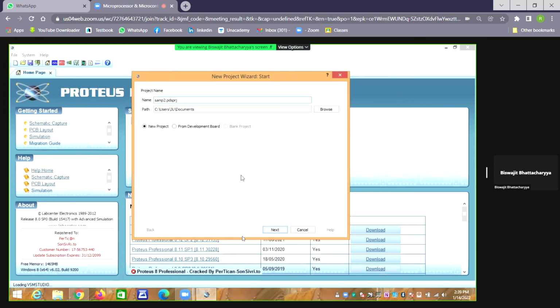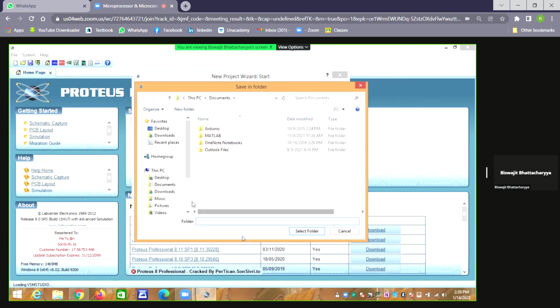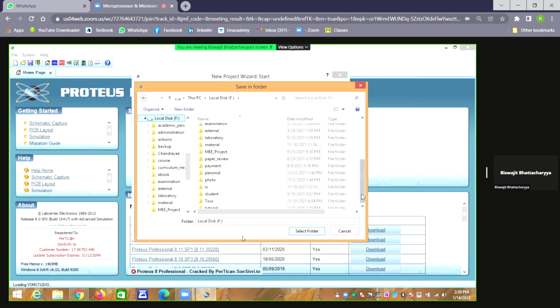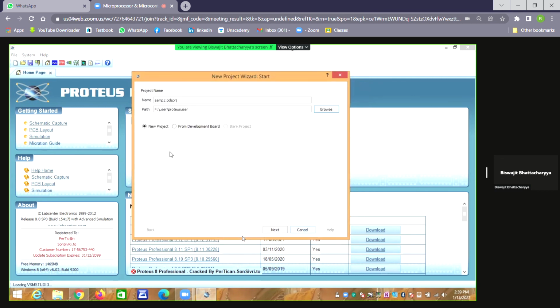And it is saved in that folder. I already created it, actually in the F drive. Then I write user, Proteus user. So there I select folder: F, user, Proteus user. In my destination folder, that SAMP2 project file will be saved. Now I go to next.